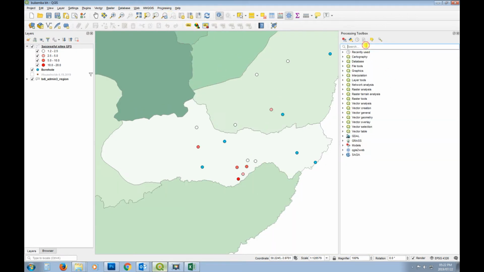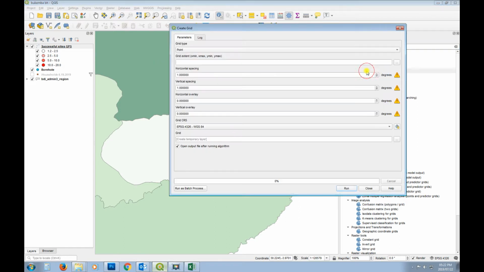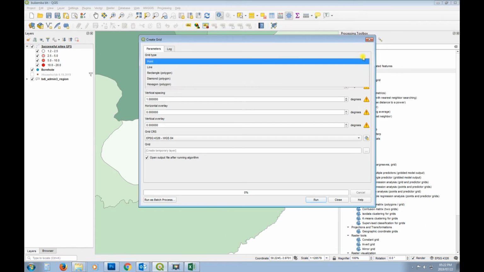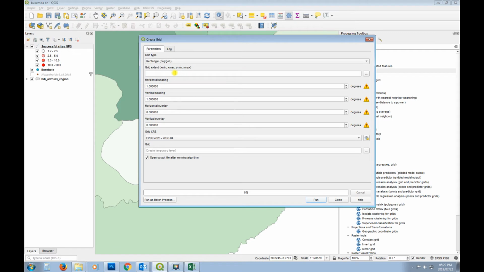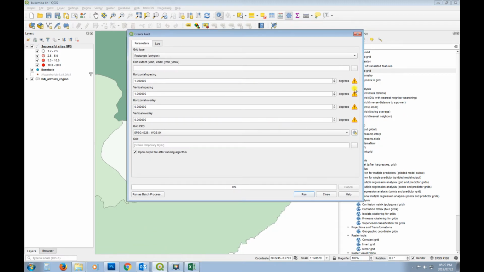Right. And we're going to search for grid, create a grid. Okay. So this one here under vector creation, create a grid. Alright. So the grid type, we want a polygon, so they're going to be rectangles. And now this is where we choose the grid extent. Now if I look, it's kind of yelling at me. It's telling me that it's going to want my values entered in degrees.